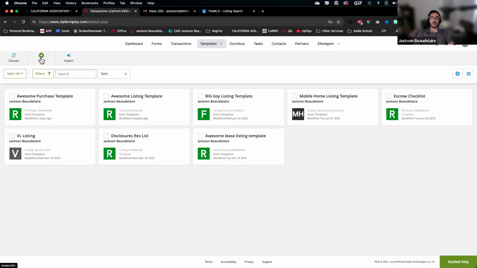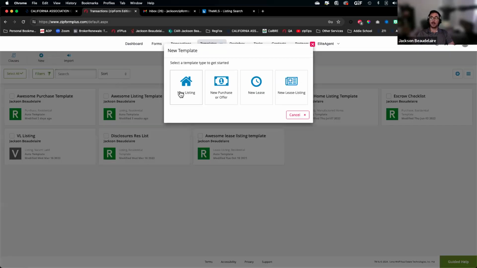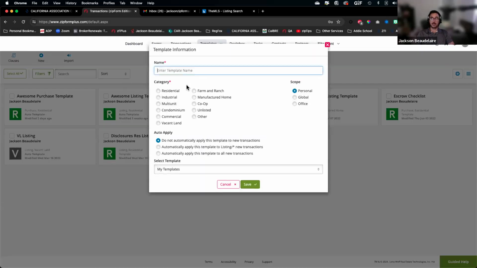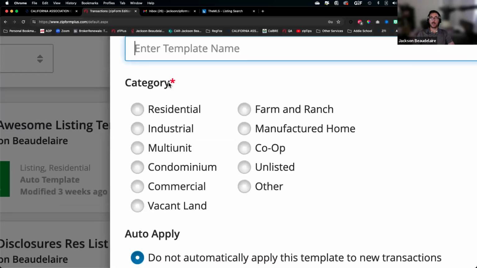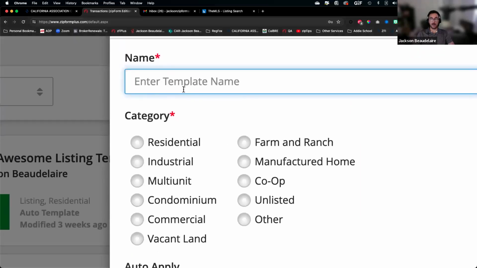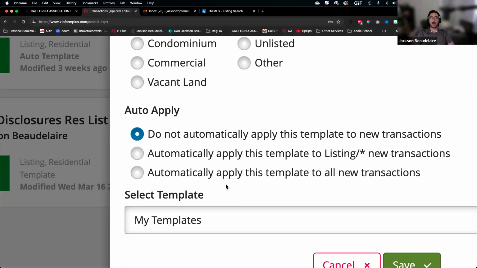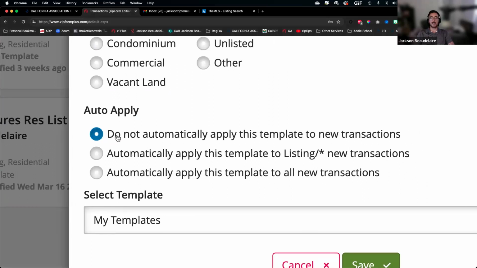When I start a new transaction template, I choose the type of transaction, I name it, give it a category. These are the only things that are asterisk. These are required. But down here, we have our auto apply options. And you'll notice that the default is do not automatically apply. I did choose listing, but I haven't chosen a category yet. That's why we still have an asterisk here.